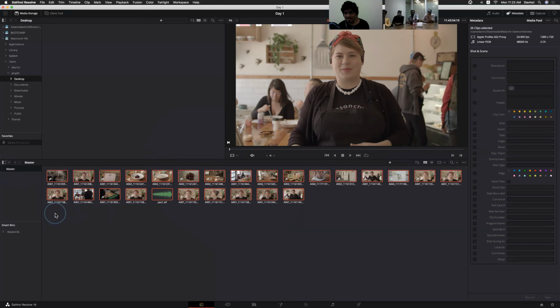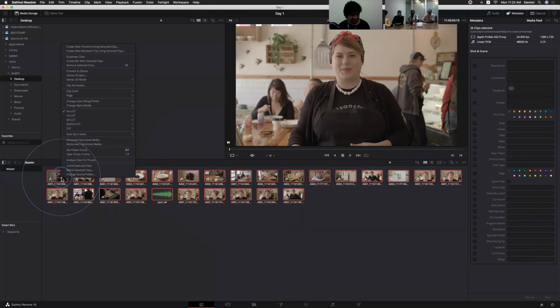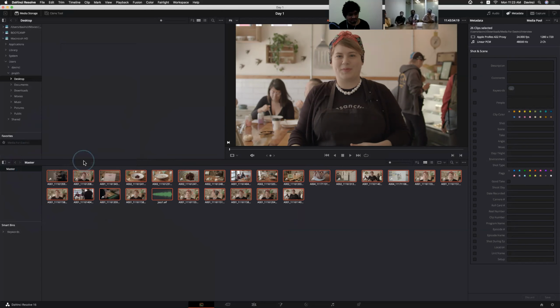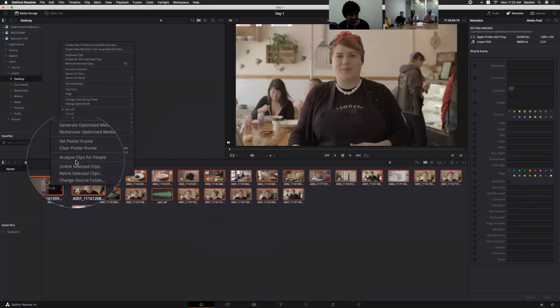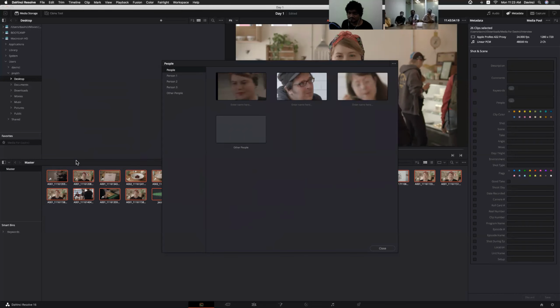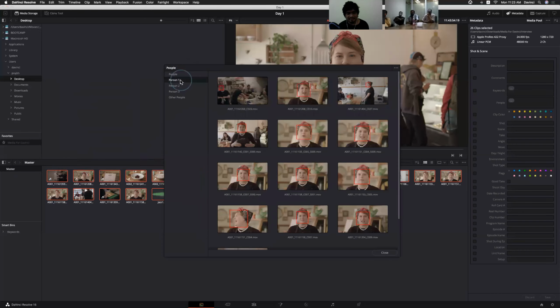Command A, select all the clips, right click. Here we do have one option, analyze clips for people. So right click, just click here. It will try to analyze and identify the face of the people. Like if you have an interview or a debate kind of thing, when you use this option, it will try to separate the people.